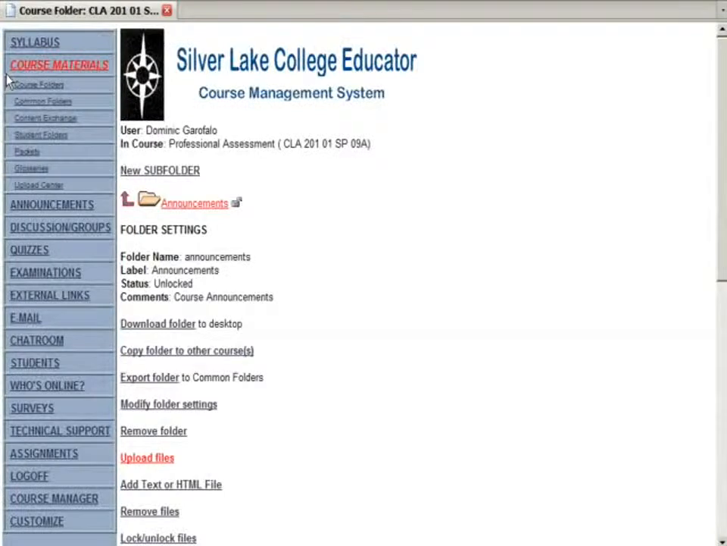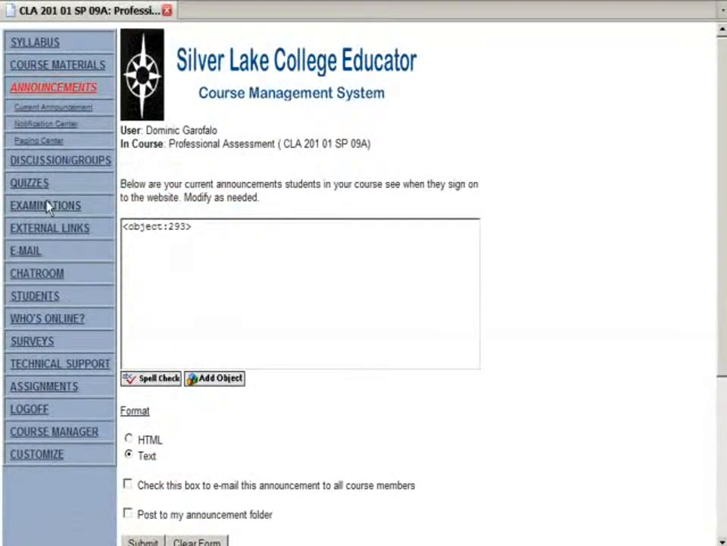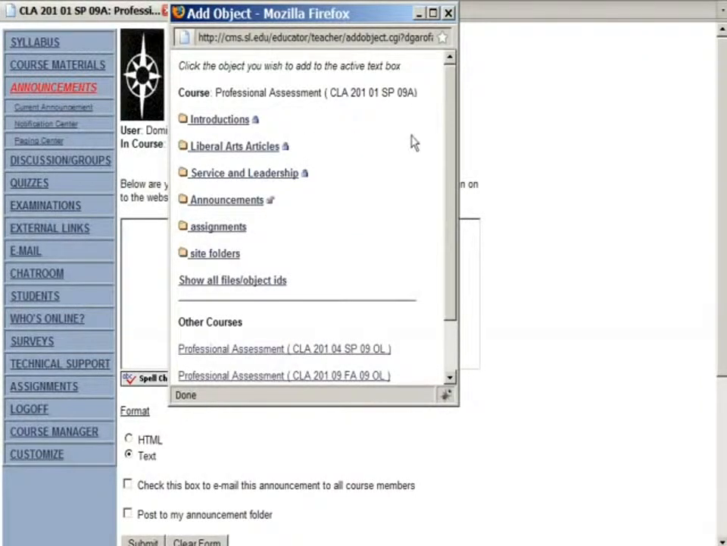Now back to the announcement link. And let's highlight that and get rid of it. So we're going to start with a blank text area. We're going to click Add Object. And when we do that, a window pops up and it's going to ask us, where do we want to add the object from? We just finished uploading those items to the announcements folder. So we're going to click on that.